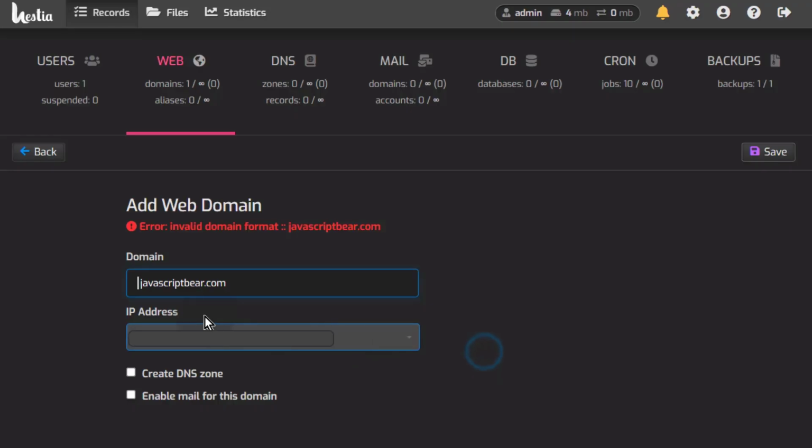Okay, once the website has been created, you can change different settings. That's just because there's a space before this. So I'll just remove the space.